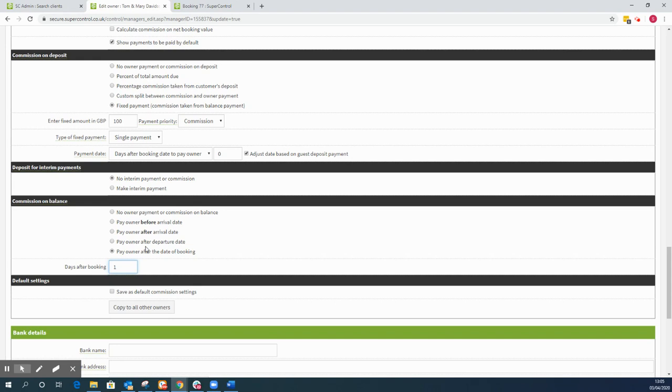We'd always strongly advise ensuring you don't pay your owners until you have received payments from the guest. You should consider this when you're completing these settings. If you don't do this and a guest fails to pay for their booking, and you have already paid the owner, you'll have to create manual chargebacks in these instances.